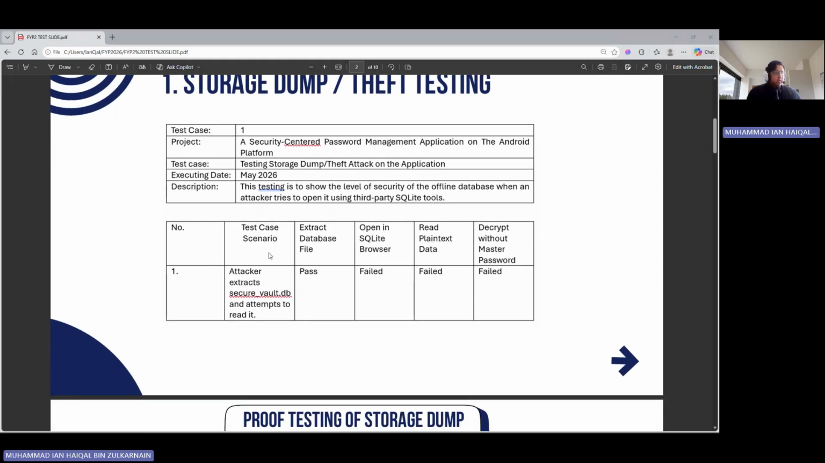The test case scenario: an attacker extracts the secure vault DB and attempts to read it. Extracting the database file is a pass, but opening it in the SQL browser, they cannot read the plaintext data. Decoding without the master password also fails.